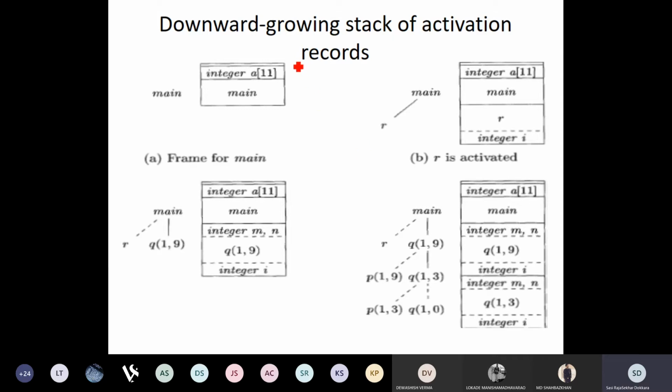So initially, the activation tree has only the main node, which is the root. Then we have an activation record, and this is the only activation record there, for the main procedure. It has an array of 11 elements. After this, the main procedure calls the read array procedure.